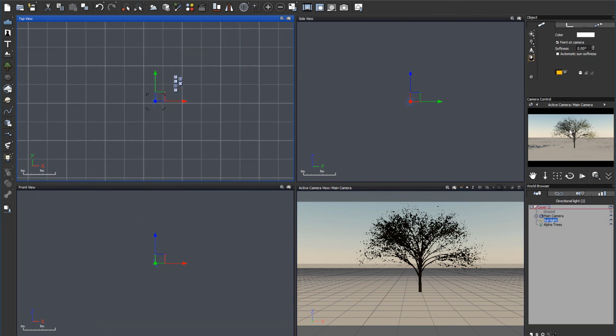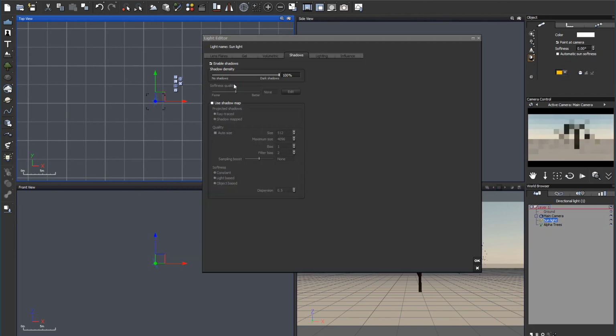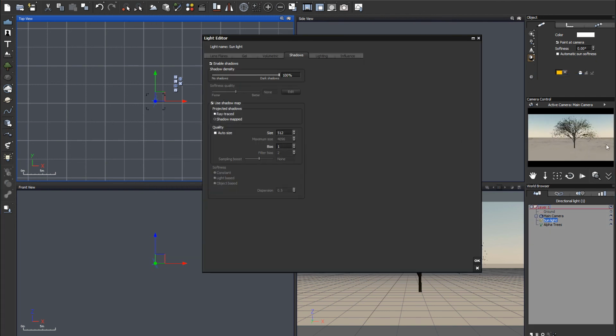It means you don't want to go right here and add softness, or go to edit shadow on your sun and use its shadow map. This will create a significant amount of rendering time. If you want to make soft shadows, apply them inside the materials or just use the shadow density overall.